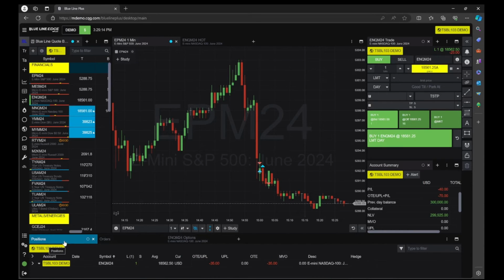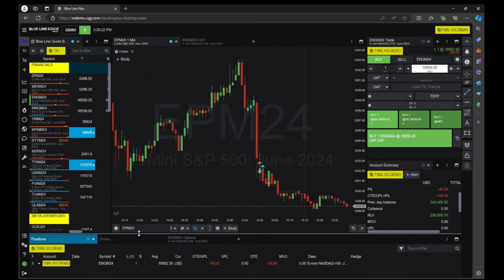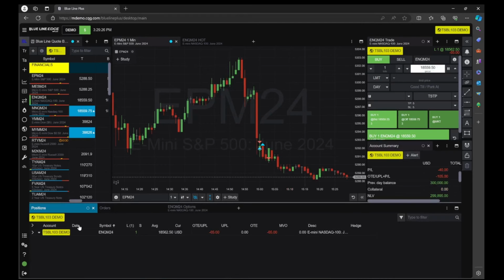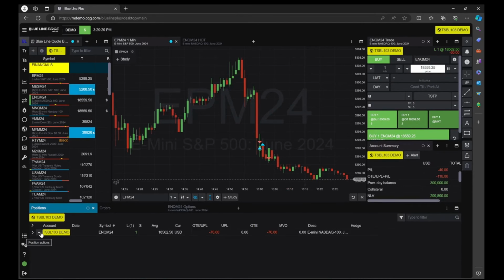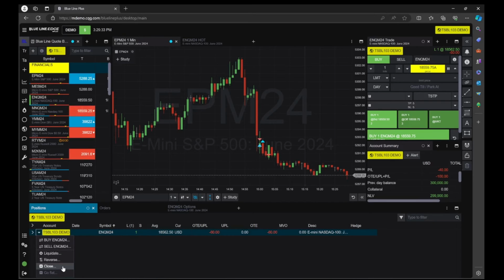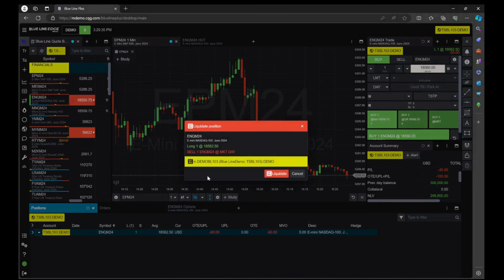If you want to liquidate any positions that are in your positions tab, or if you want to expand the tab, you can simply hover over the top end of the tab and bring things higher. And you can click on position actions. And you can click on liquidate if you want to liquidate the position at the market. You can also click on close. And there's different ways to close the position.